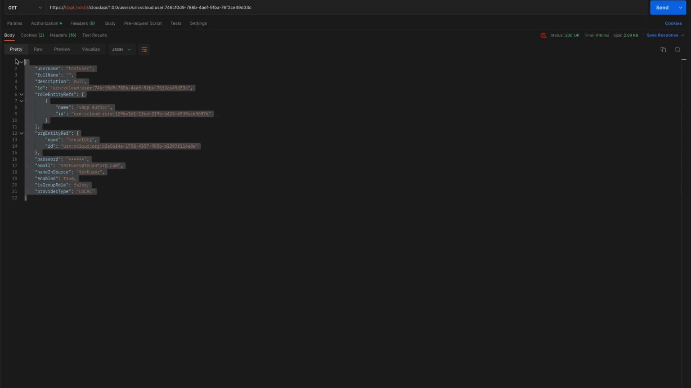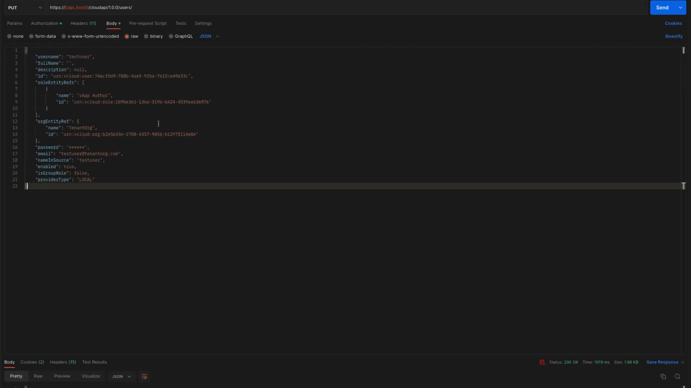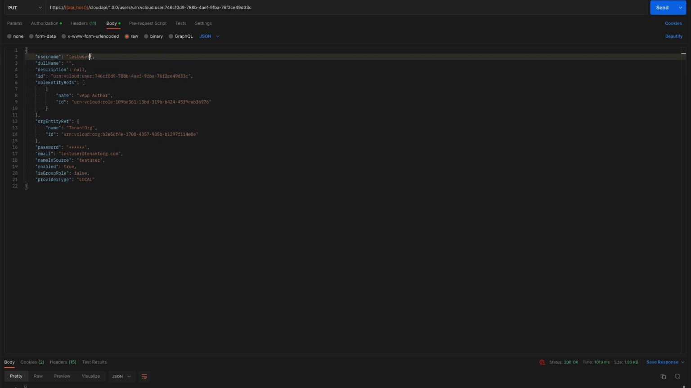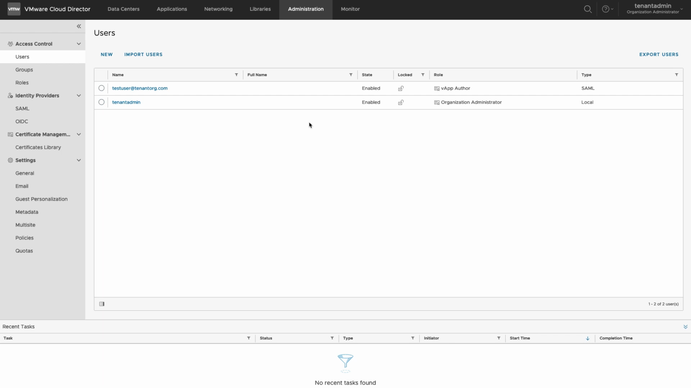Now put this information in a PUT request and update the username and provide a type. You can use a pre-existing email ID of the user as the new username, or you can use a different username which is compliant with your new federation. Change provider type to SAML since our new federation is SAML. By updating these two fields, the local user test user is now remapped to a SAML federation.